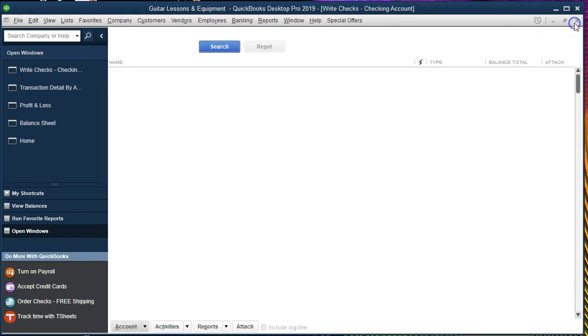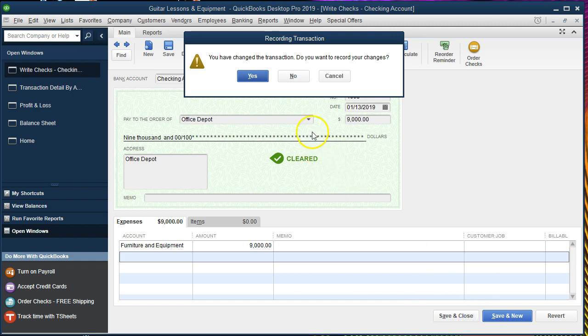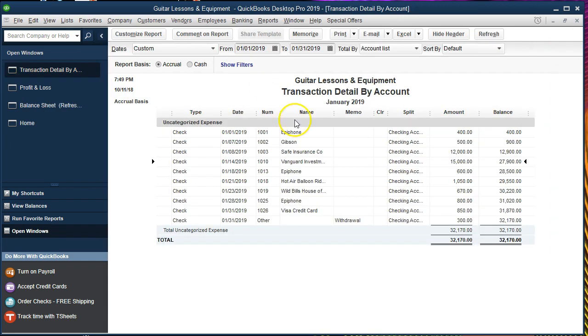Okay, so we'll close this back out. And now we're just going to pick that. That's all we have to do. And I'm going to say save and close. And yep, we changed it. That's fine. And notice it's still cleared. We still reconciled the bank account. It didn't remove the check. Still a cleared check.